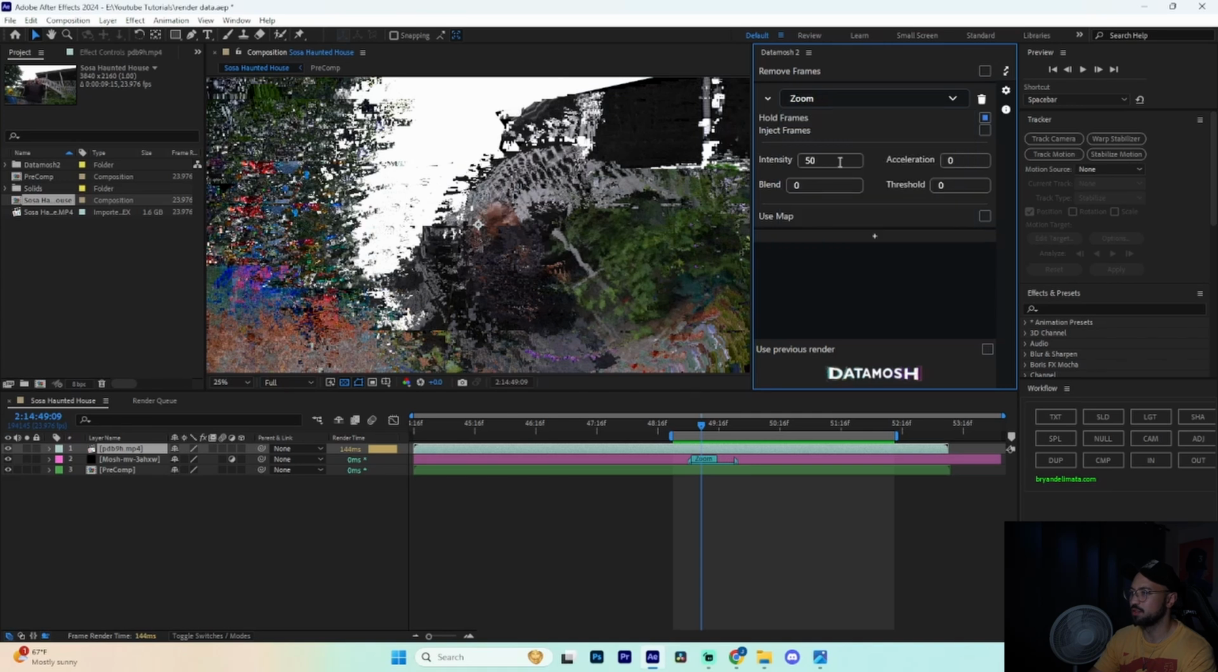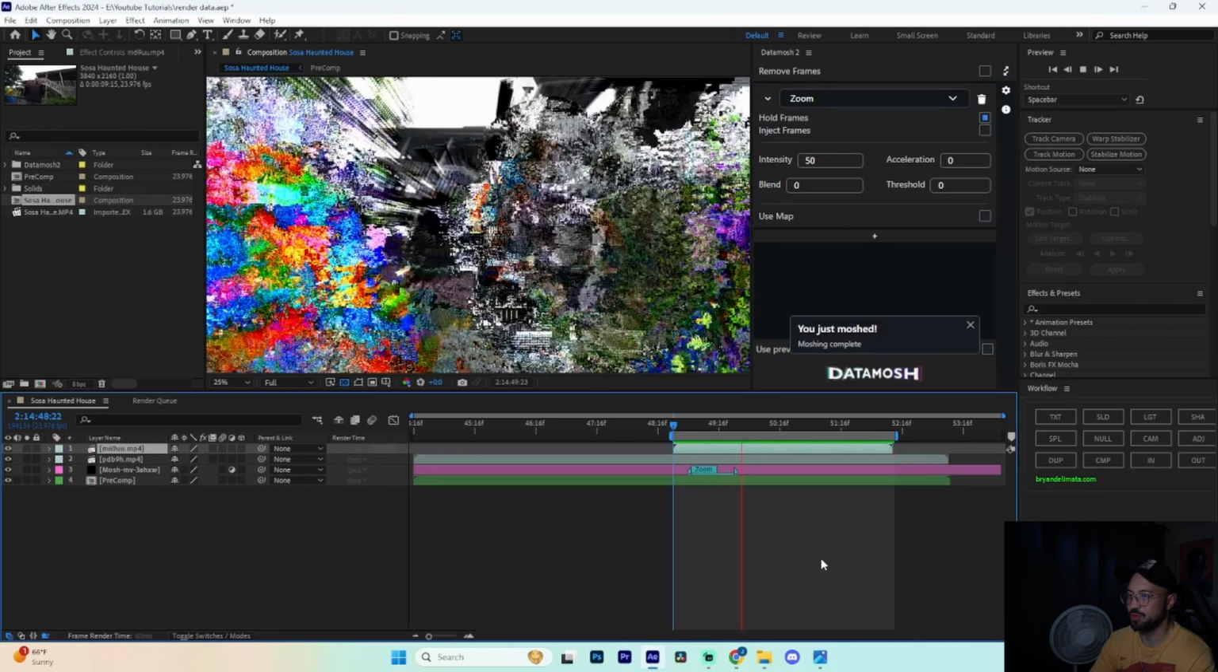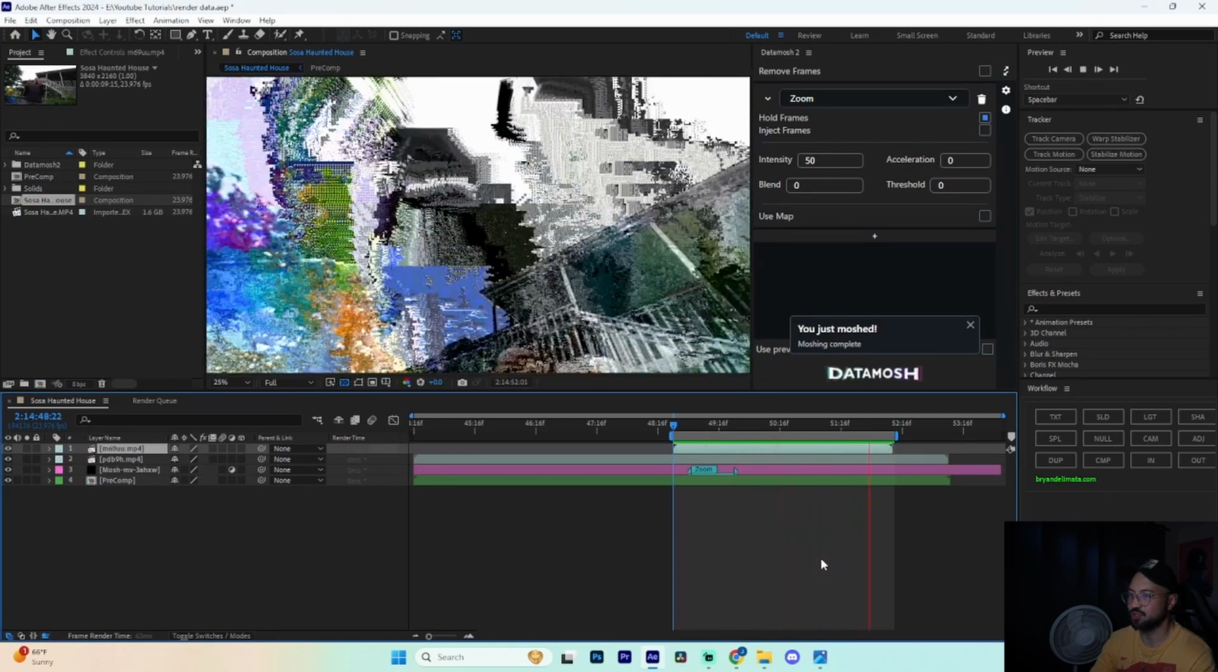Press on zoom, leave the intensity at 50, that's fine. This is still the same area. I'm going to go ahead and press DATAMOSH. Once that renders out, we have this insane zoom mosh. This is super sick, guys.